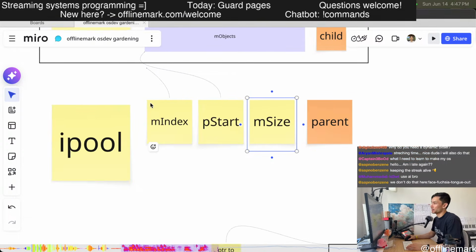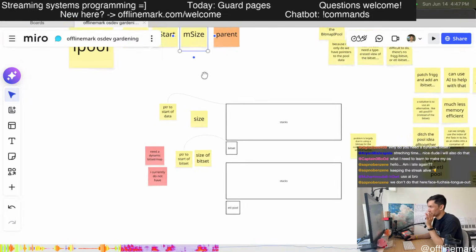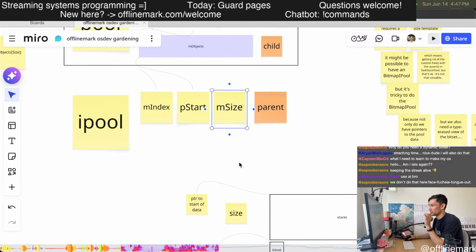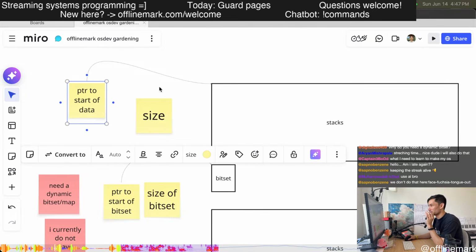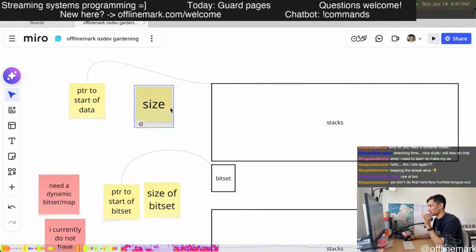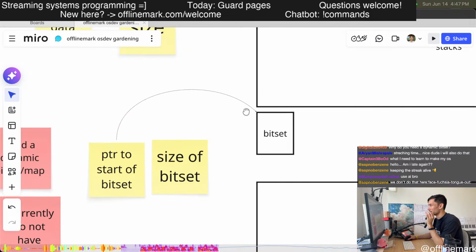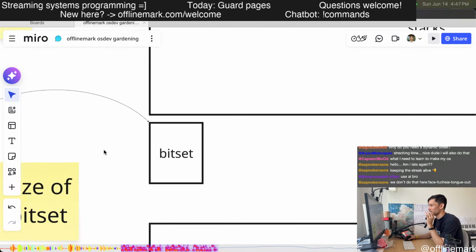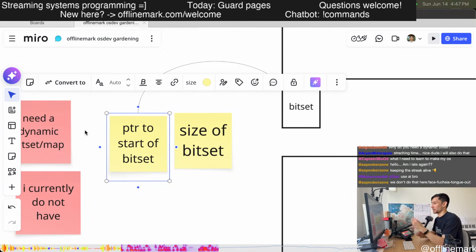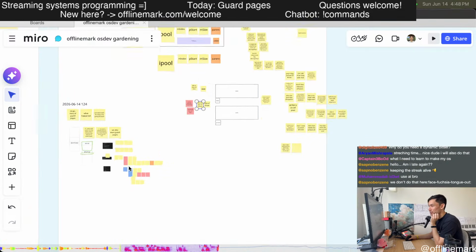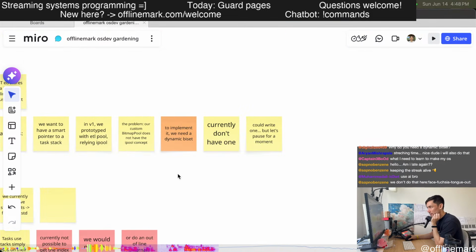But then the tricky thing is to implement the type erased bitmap pool. We have the pointer to the start of the actual data and then the size for that. But then we also need the same thing for the bit set, which is a dynamic bit set, where we have a thing that operates on a bit set of dynamic size that is unknown at compile time. And so that's the whole thing behind that.